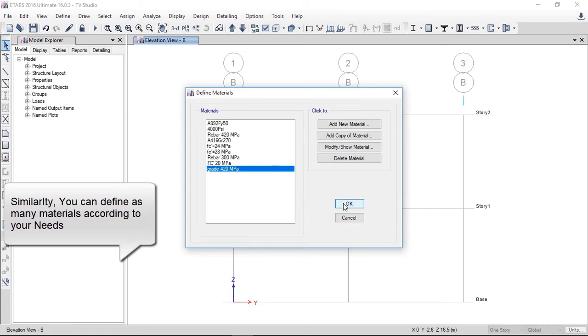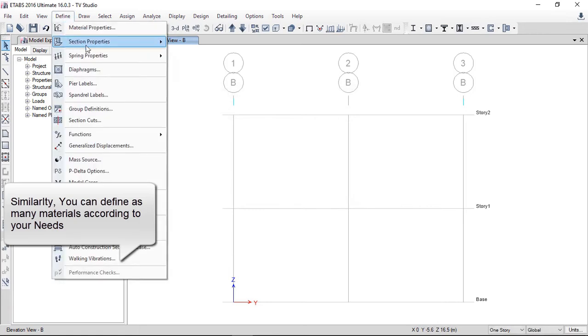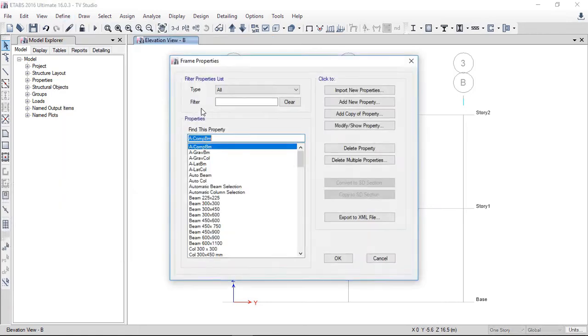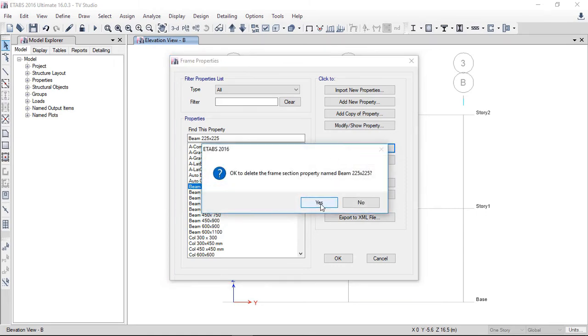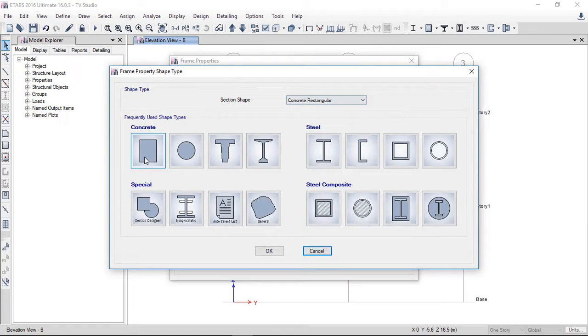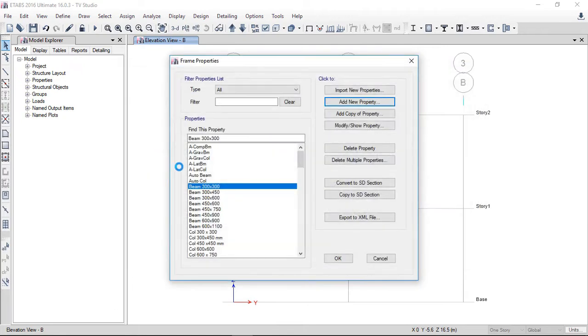Okay, now I will go in the defining frame sections. In the frame section, there are two already: automatic beam selection, beam column selection. We'll try this here. Here is the beam 225 by 225, I will delete and define again. Add new property from concrete, a rectangular cross section.